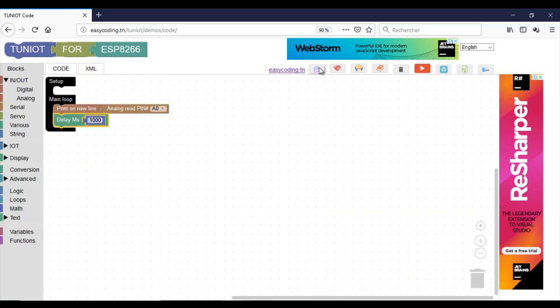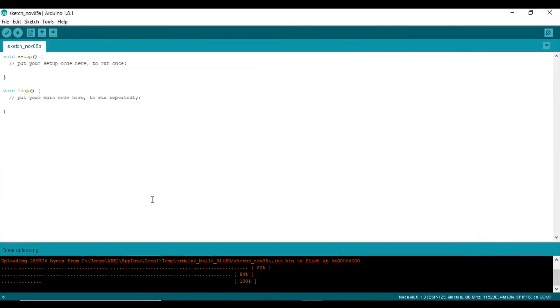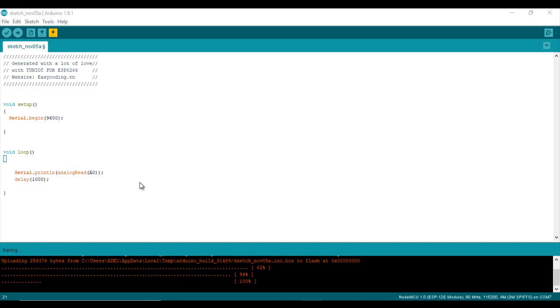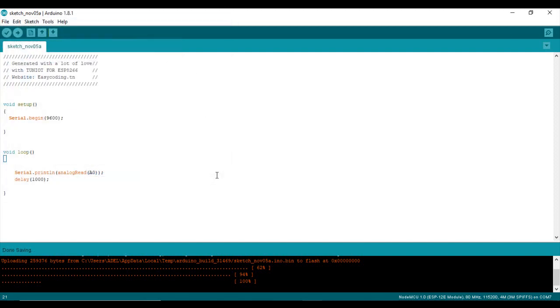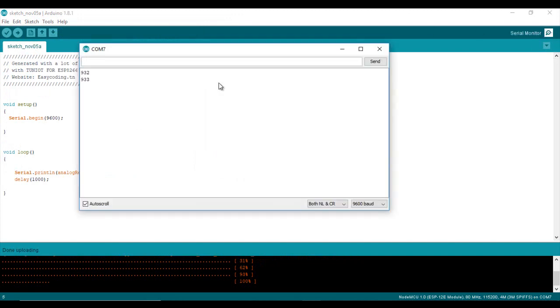Now we can upload the program and see the result. Now I will open the serial monitor. Here the default value for my sensor is around 930. When I open my lighter, the value is always below 900. So I advise you to test your sensor by yourself.